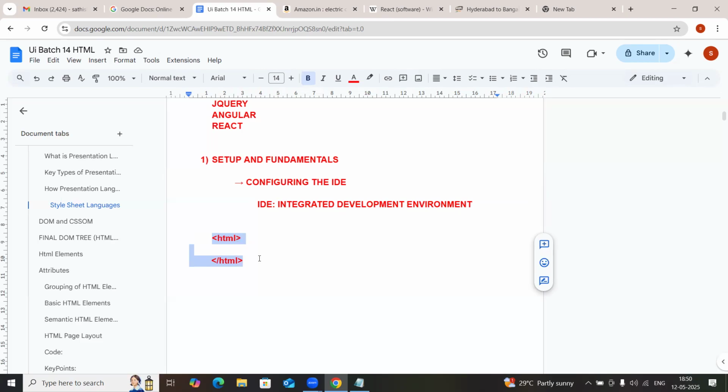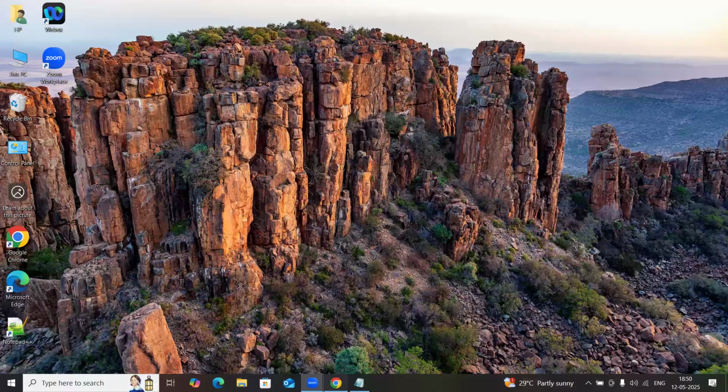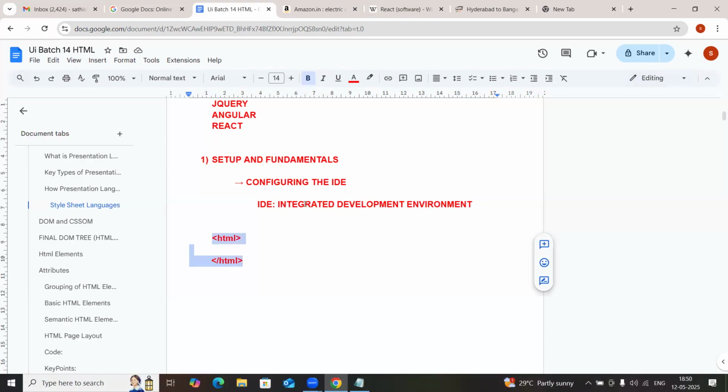it helps you to not only type everything. Actually, I don't have VS Code, I believe. This is a new system. I don't have VS Code. I'll install it along with you.